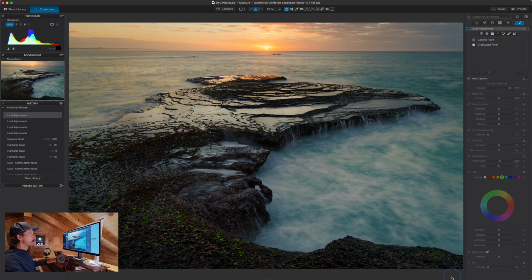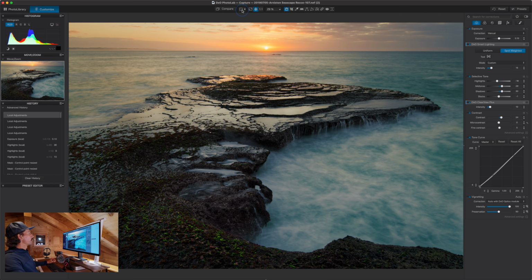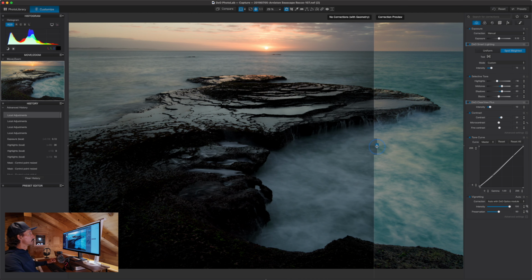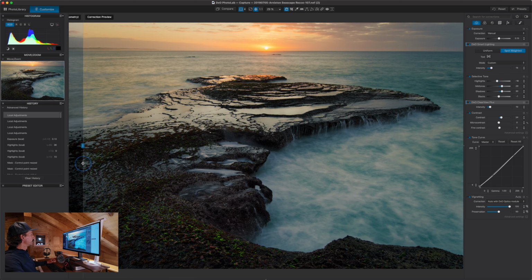So I'm just going to close the local adjustments window there, and then if we do a quick before and after, that was before, the raw file, and that was after.